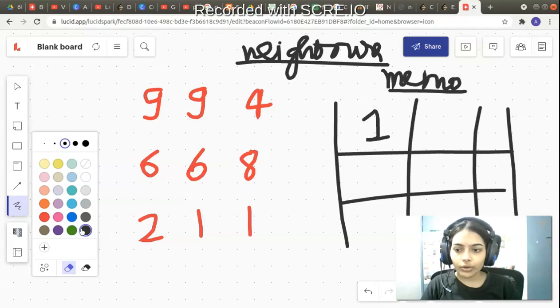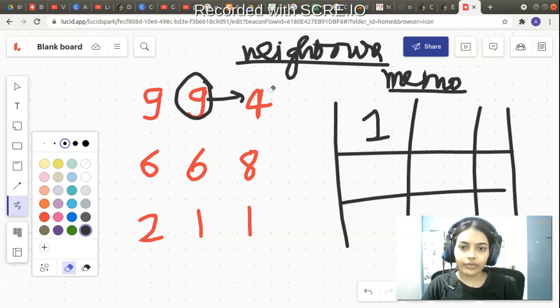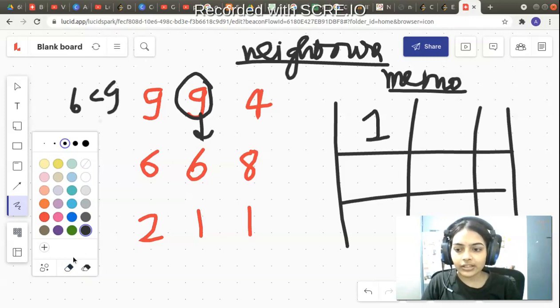Okay, now we'll go to the next element. The next element is again 9. It will make a call to all of its neighbors. First, let's say it makes a call to its right neighbor, which is 4. 4 is less than 9, so 4 is also not forming an increasing subsequence. This function call is also useless. We'll go back to making a function call to its down neighbor. Its down neighbor is 6. 6 is less than 9. This is also useless, so it will return the callback.